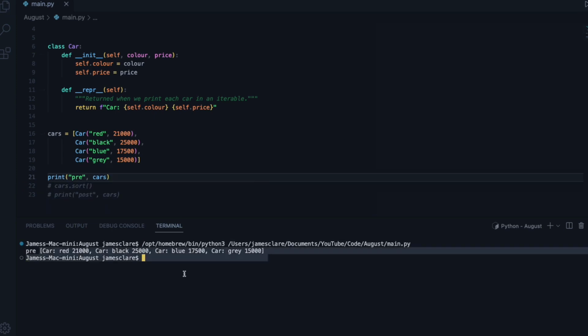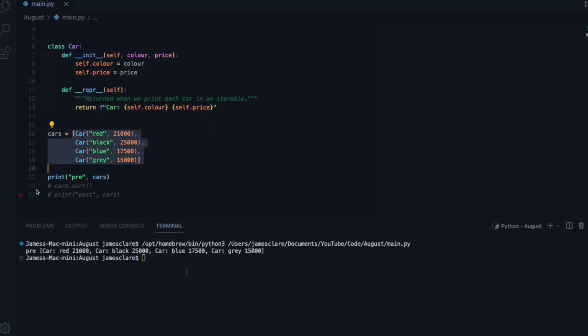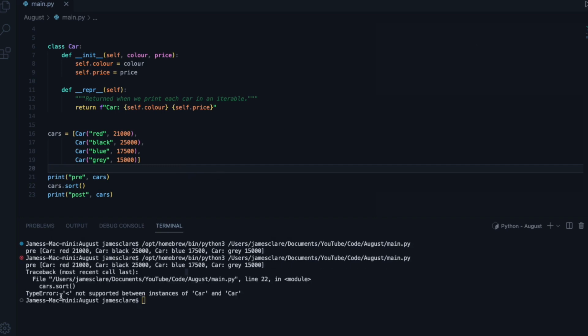So we see our list contains 4 cars here, each car has its own colour, each car has its own price, and what if we ever wanted to sort this list? Let's just try this straight off the bat and see what happens. I'm going to print a pre and a post, and then I'm going to try and sort in the middle. And it doesn't work. Let's look at this error.